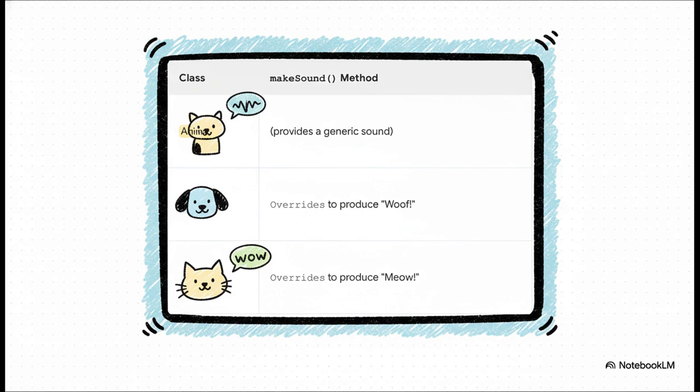If you look at this table, you can see exactly how this plays out. Our parent animal class has that general make sound method, but then the dog class comes in and overrides it to make a woof, and the cat class does the same thing, but it overrides it to make a meow. Each child is providing its own custom version of the exact same action. And by the way, this whole technique, where the program figures out which specific sound to make while it's actually running, that's called runtime polymorphism. It's the most common and, honestly, the most powerful type you'll use.